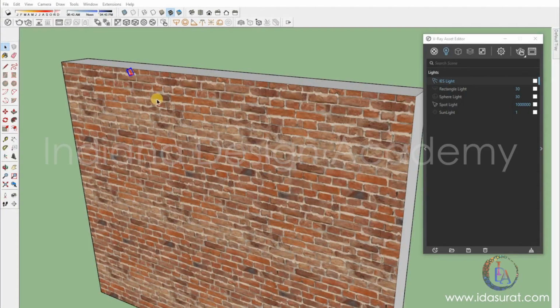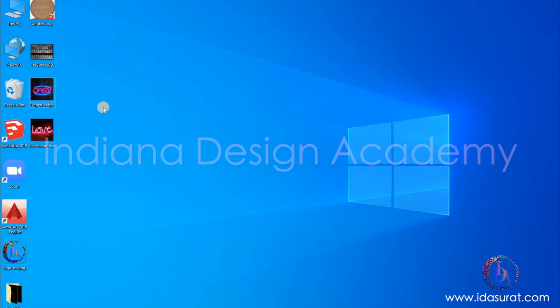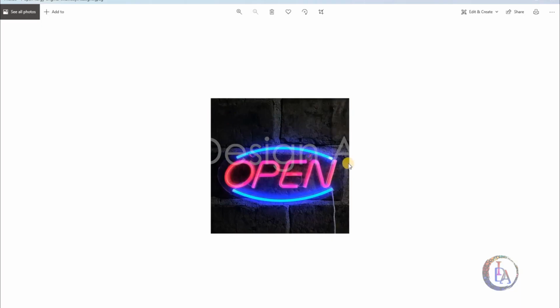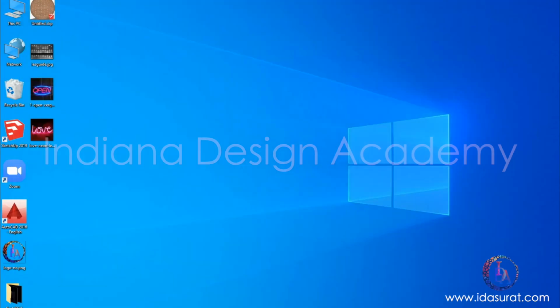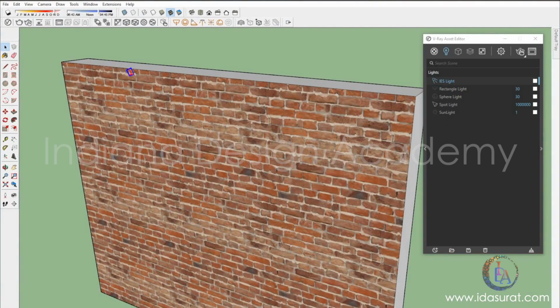After looking at this IS light, now I have a mesh light. Let me show you this light. As you can see over here, this is where we have the neon light written, open. Now these are various different shapes. If I want to have this type of light in V-Ray, how is it possible? It is possible through a mesh light.